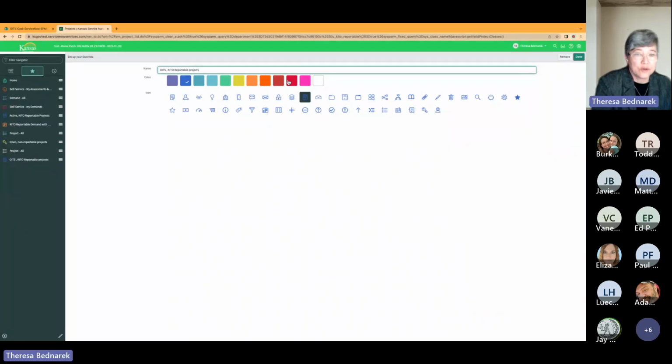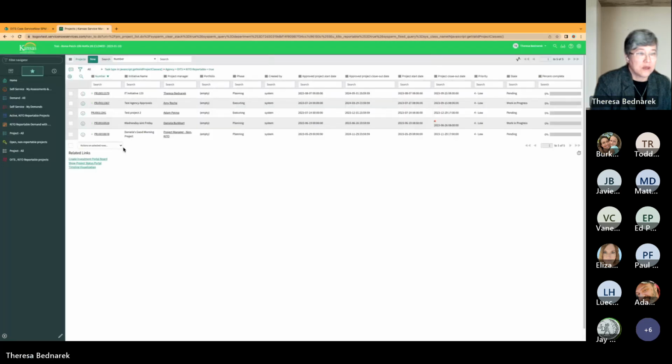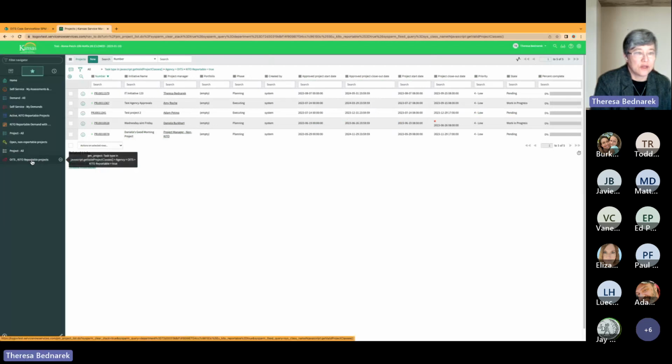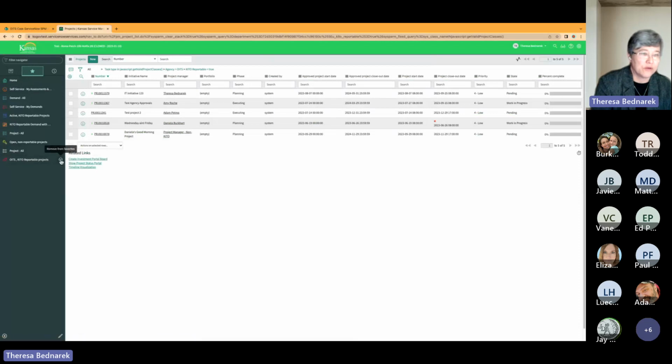And I can choose the color. And maybe I want to use this label right here. Click done. And now this is my new favorite that I've just created. And if you want to remove it, just hover over this minus sign when you're under your favorites area and it will remove it for you.